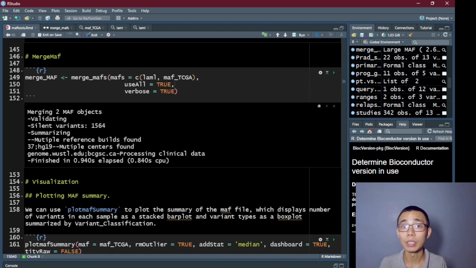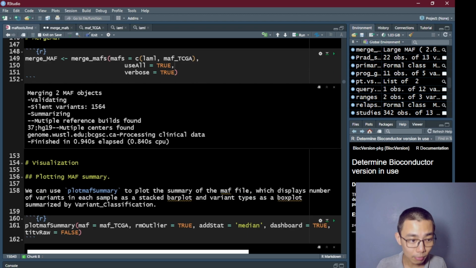Okay, so that's the first part of the analysis, which is the input, subset, and merging of MAF objects. And then we're going to go into the second part, which is the visualization of the data.